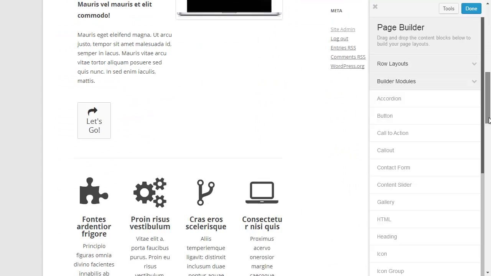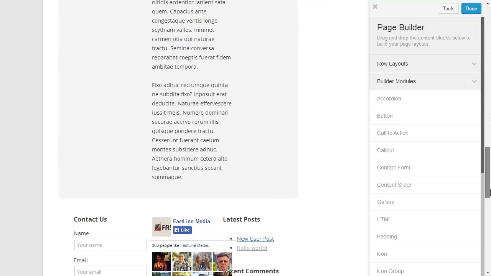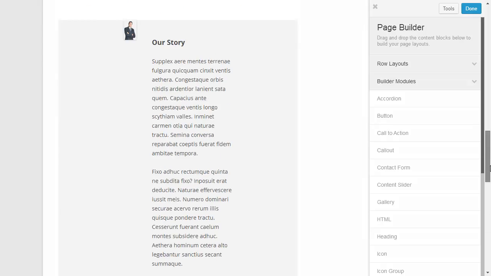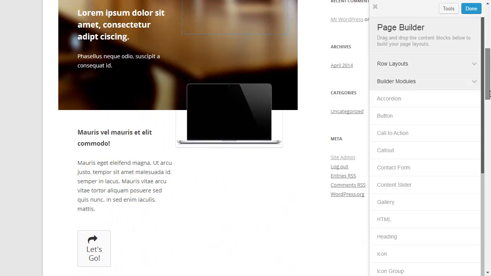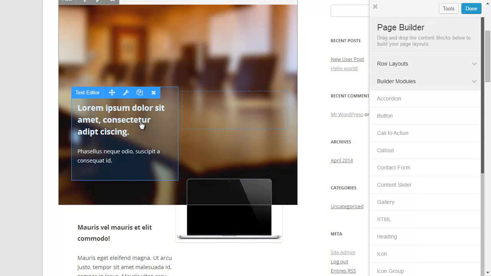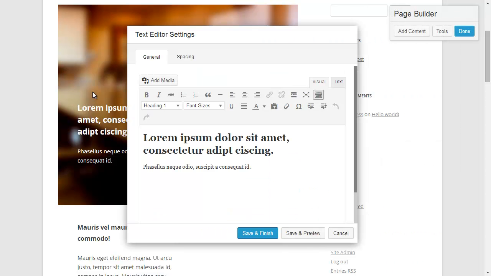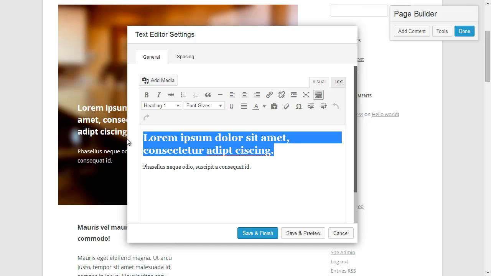So if we scroll down, we can see what we've got here. Got a few different modules and widgets that have been added onto the page. And if you want to edit any of the content, you can just click on the different module and then make your changes.